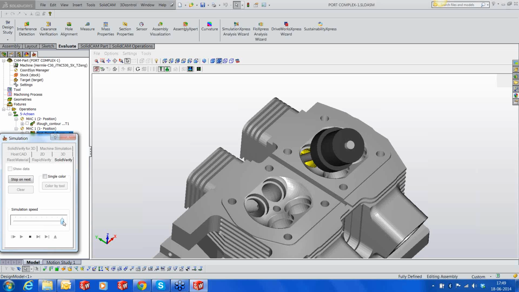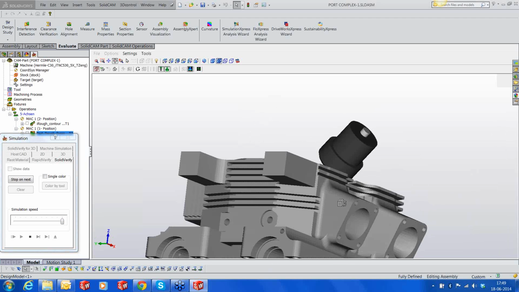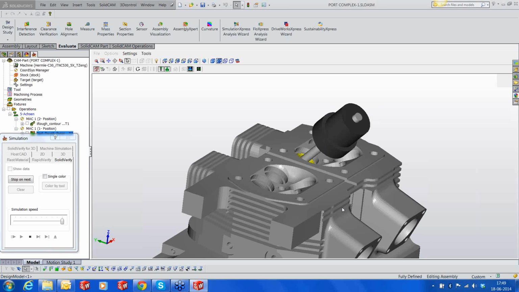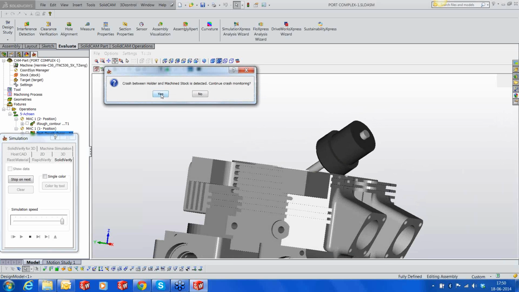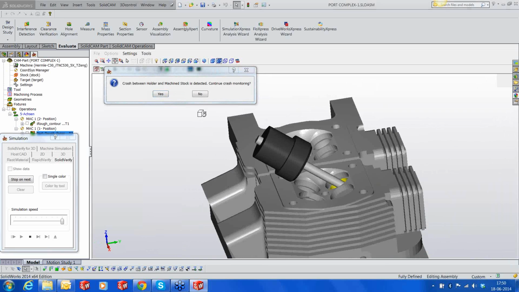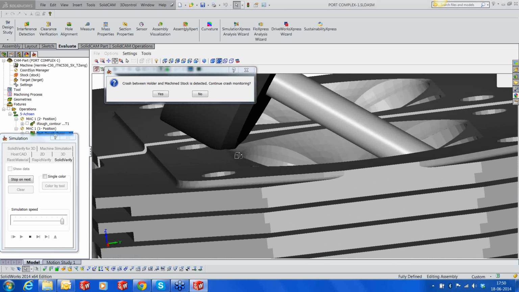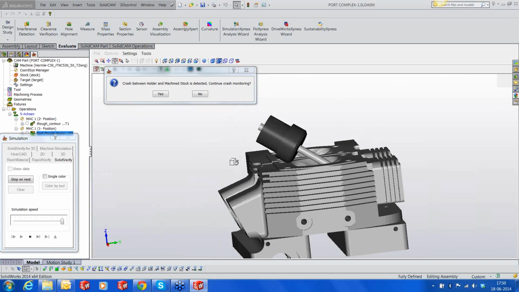Let's increase the speed. It's going tantalizingly close to the upper surface that's already machined, and in the event it digs, this is what I get. It's telling me that the holder and the machine stock have crashed, obviously, because you can see that the holder is already touched. Now this is pretty dangerous, so we are going to stop this.